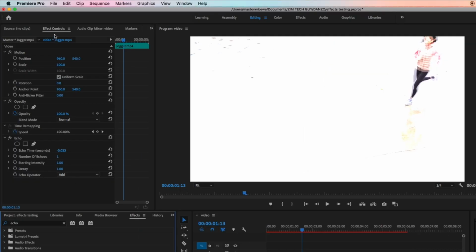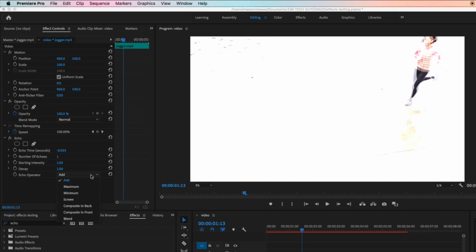Now, let's come here under effect controls and see what sort of settings we have. As you can see, the screen is now all bright. This is because of the echo operator. Basically, this is like a blend mode, if you've been working with blend modes in Photoshop or even in Premiere or any editing software, really. At the moment, it's on add.